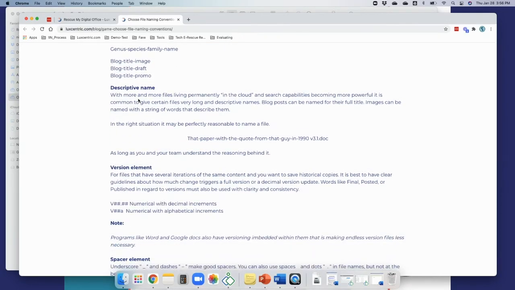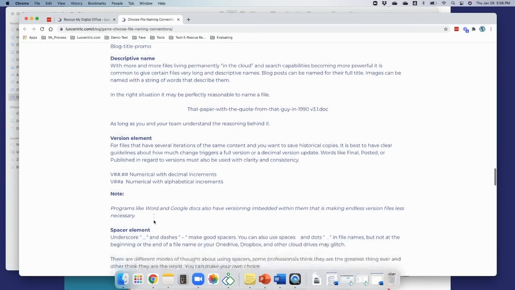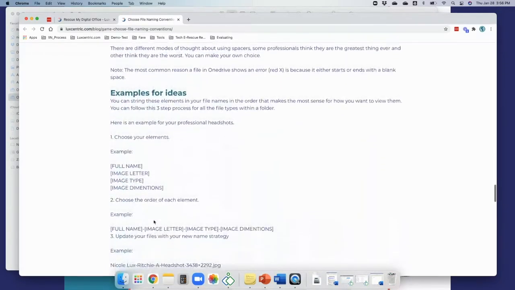Descriptive name. It is becoming more and more common to have these very, very large names for different files, especially with blog posts. So like this particular blog post that I'm working on, its blog post name is actually game-choose-file-naming-conventions. So in my computer, I have a Word document of this same name with various versions. So very similar to this, that paper with the quote from that guy in 1990 version 3.1 DOC. This versioning, you can either use this number element or you can use the date element.